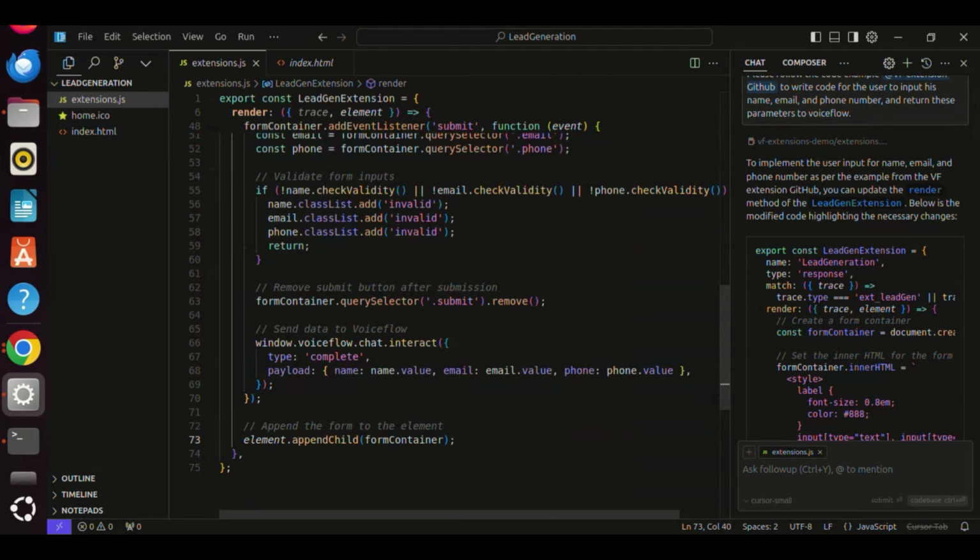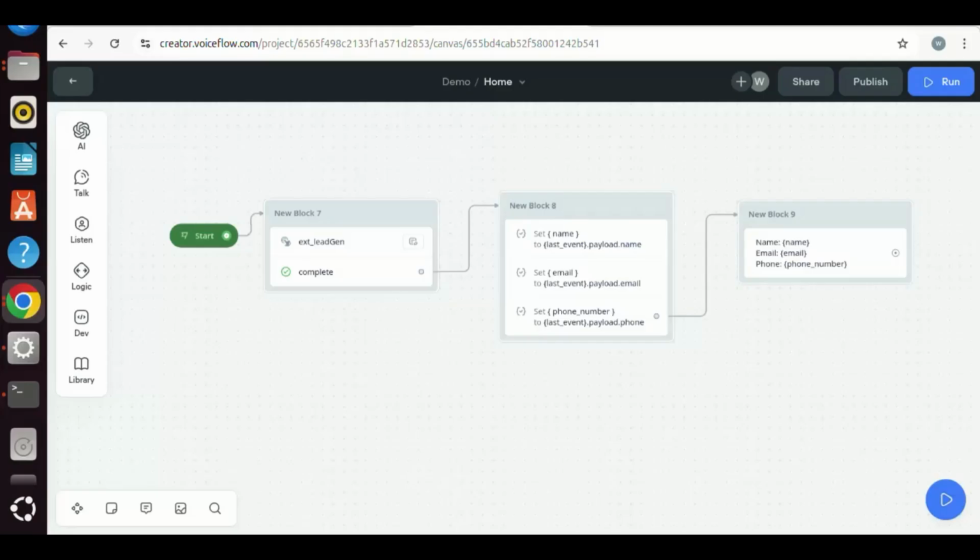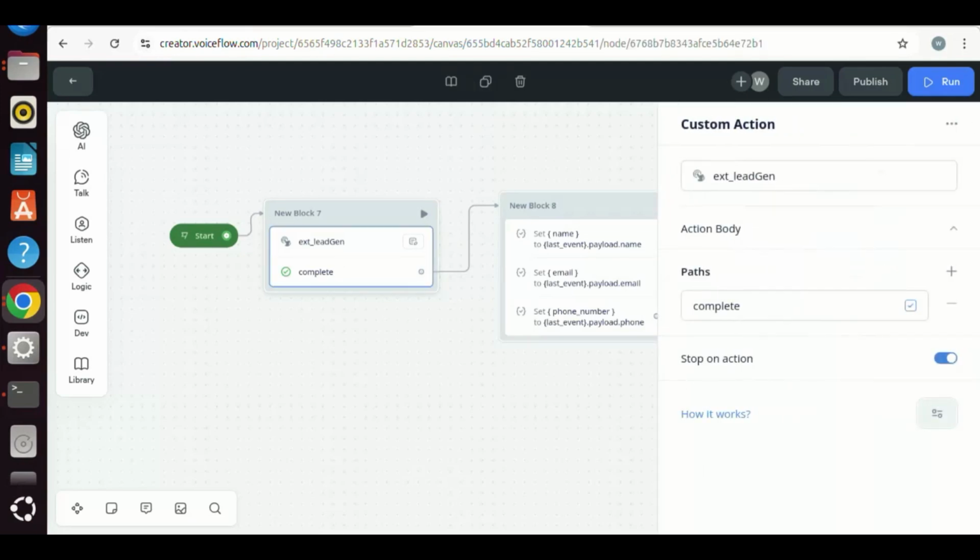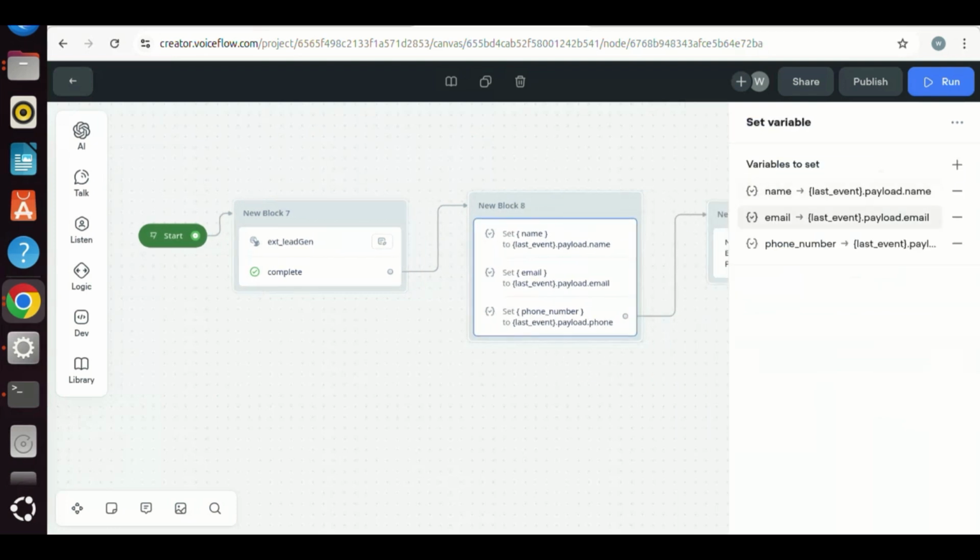Let us test it. On the Voiceflow canvas, we have a demo bot for lead generation. We use a custom action block to implement the extension. We put the type name as ext_leadgen, which should match the name in the code. The path is complete, which is set as the default path. We also turn on this stop on action so that the chatbot will wait until the user finishes entering his information.